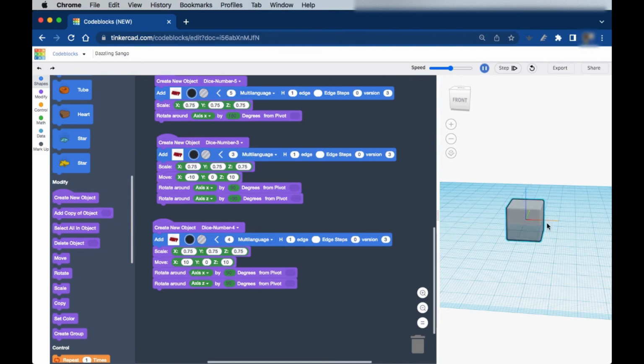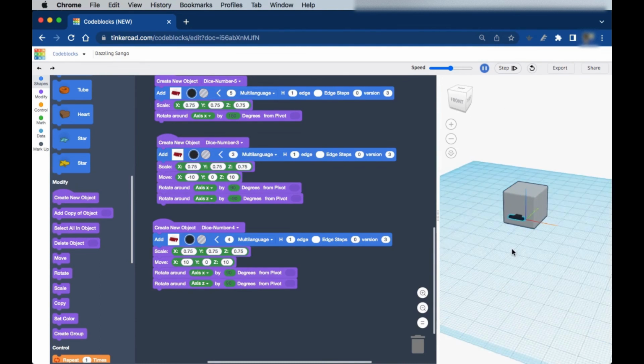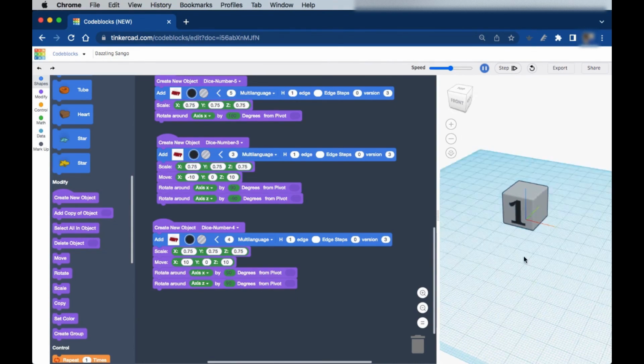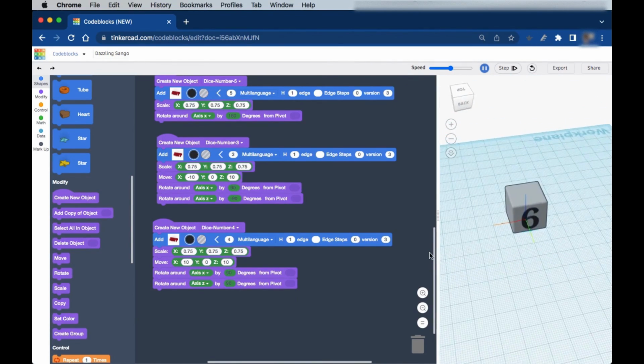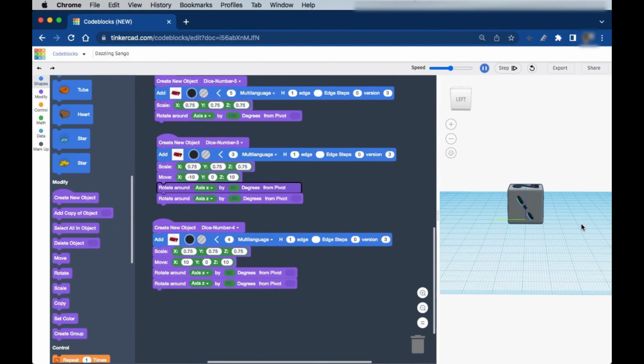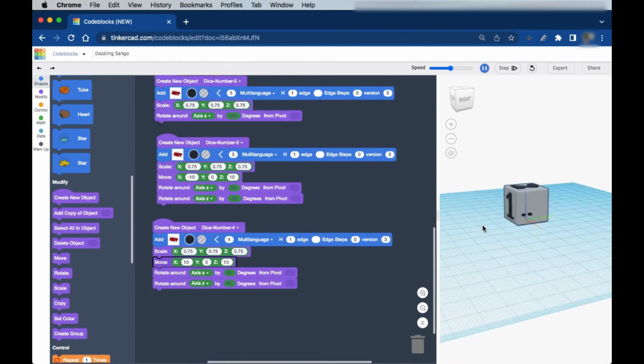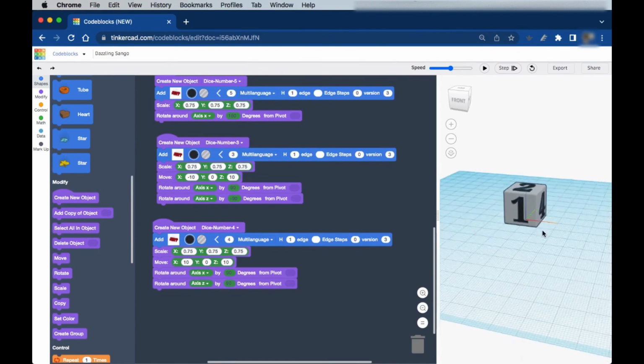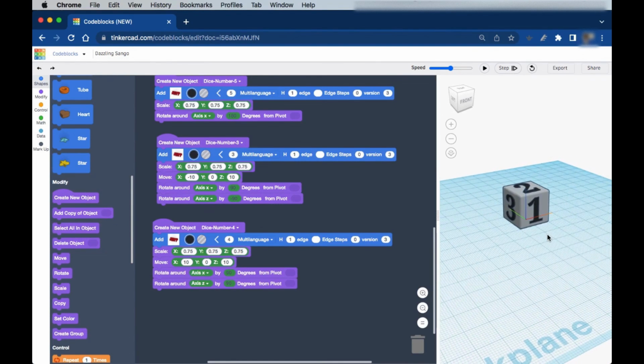So we'll see the whole animation now. So 1 is over here, 6 is over here, 2 is over here, 5 is over here, 3 is over here and 4 is over here. So our dice is complete.